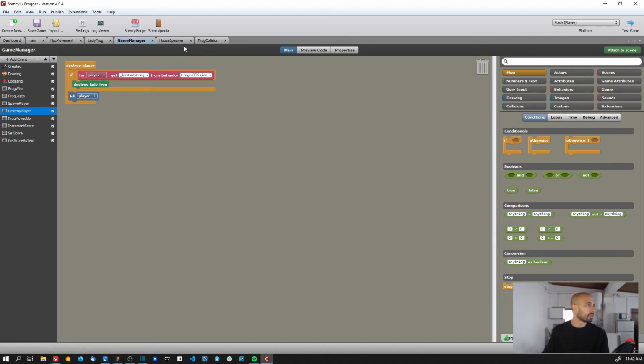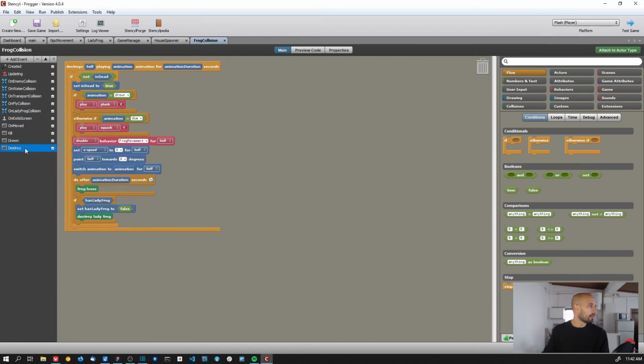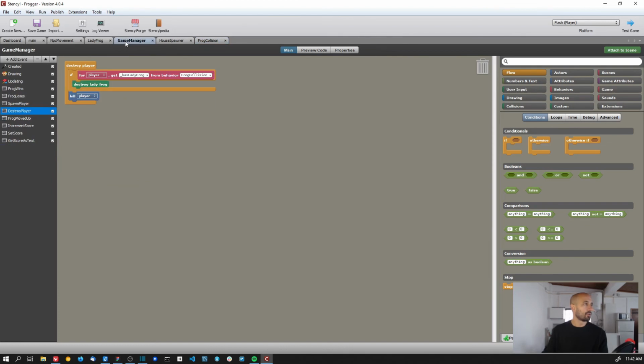So if the player has a lady frog, I destroy the lady frog. That's basically it. Let me see here. And here I don't need to know. Yes, and also here I need to do it. So we have to do this in two different locations. And I'm not very happy with this implementation because we are killing the player in two different places. One is in the game manager, which is destroying the player when the player loses or when the player wins. We are just destroying the player to reset the player again to the beginning. And here we are destroying the lady frog.